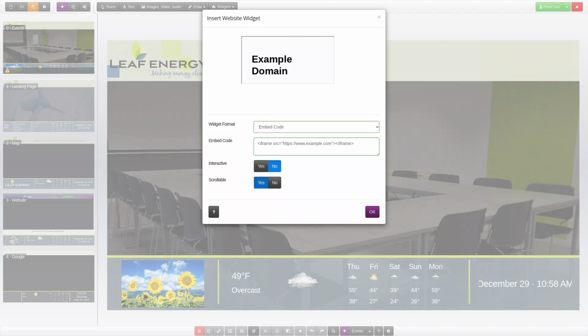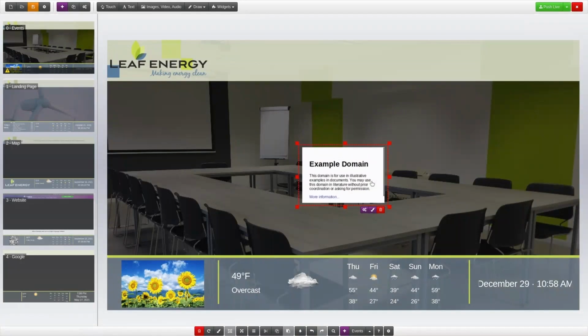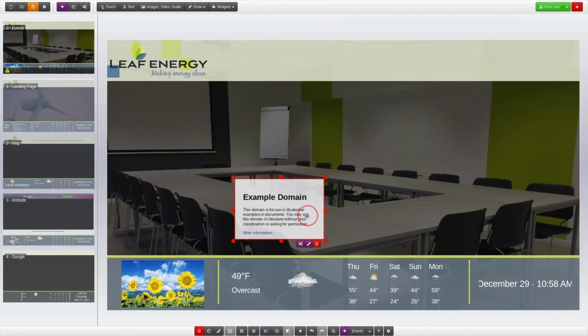If you wish to input your website by using a URL input, enter your URL into the URL field. When you are finished with the settings, click on the OK button to add the website widget to your page. Drag the widget to move it or use the bounding box to resize it.